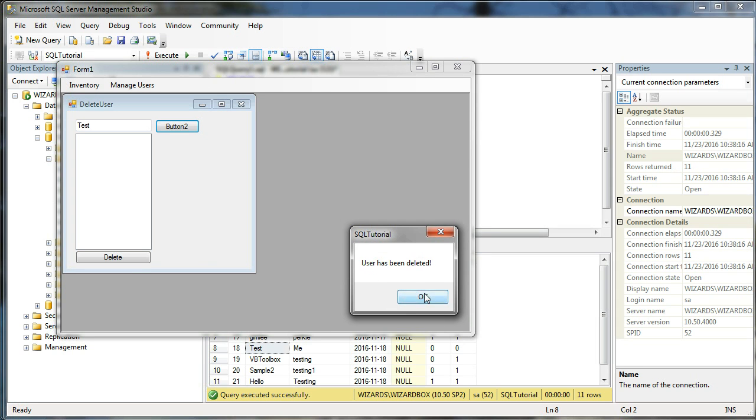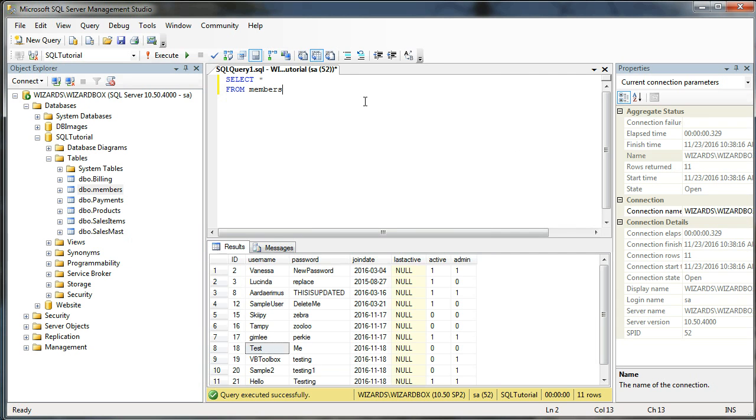User has been deleted. Now let's test the database. Test is gone. It was record 18. So now we did it by the username. If you're going to be deleting records from your table, highly recommended that you use a unique field. Specifically, the primary key is the best one, generally speaking, to use.